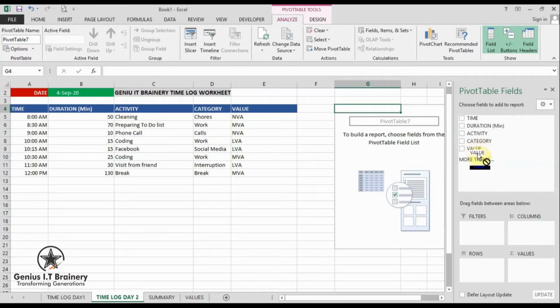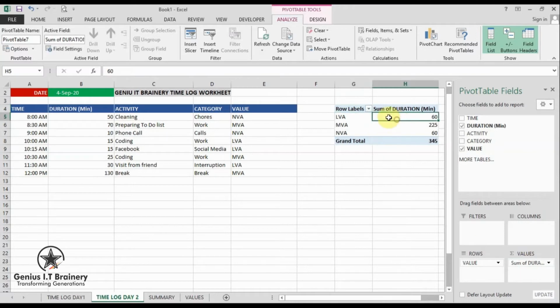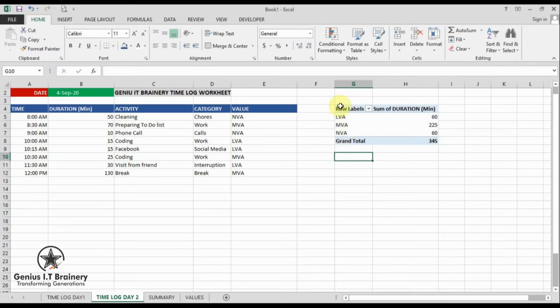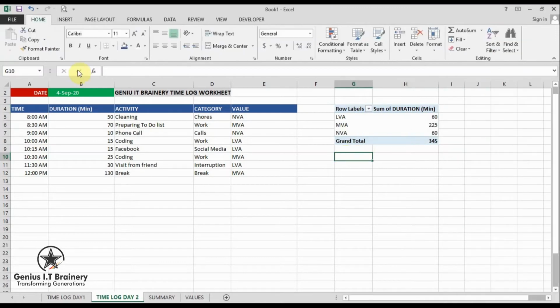So looking at the kind of values we have here, we want to compare the values. So I'm going to take the value field here and drop it in the rows. So you can see the values appearing in the rows. Then I'll choose the duration also and drop it in the values area. So this gives us our pivot table for comparing our activities in terms of value to the duration of activity.